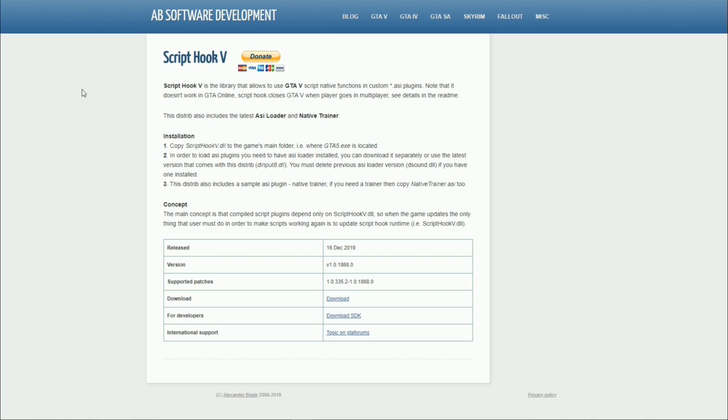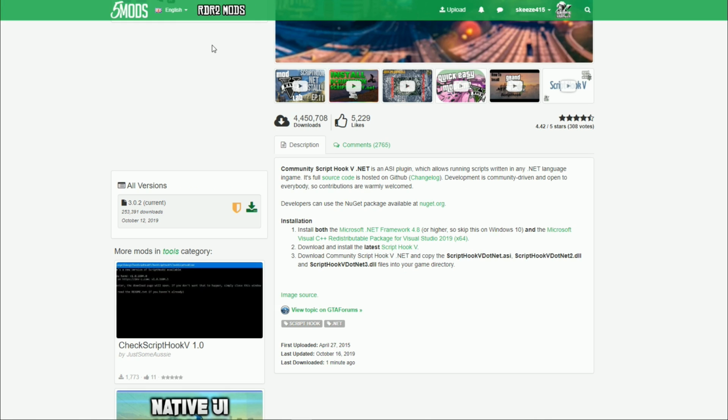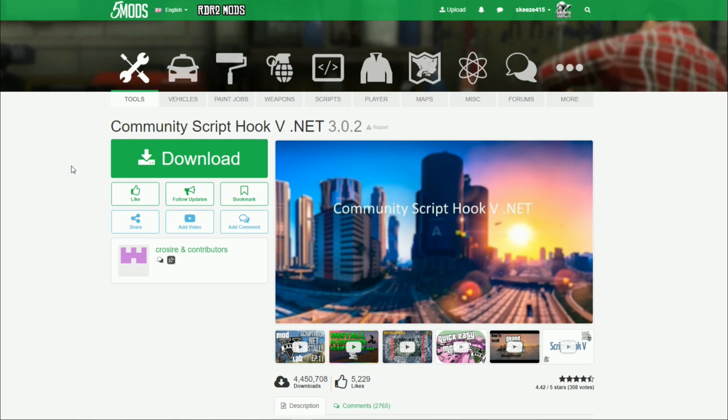You are going to need Script Hook V. When you get to this page, just select download right here. You want to select just the download. And the next link that you are going to need is the community ScriptHookV.NET.